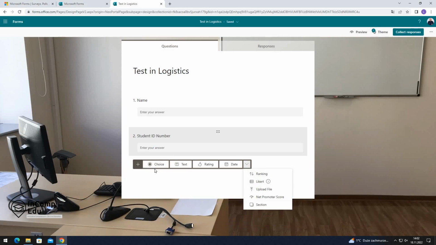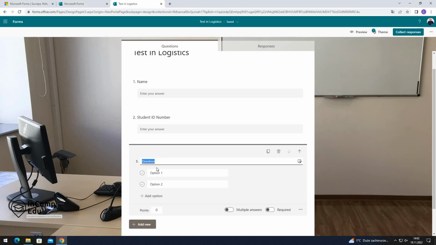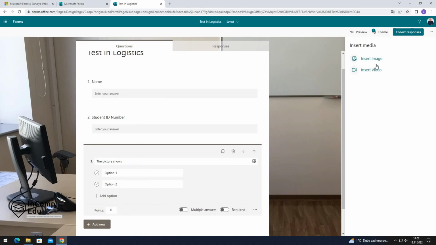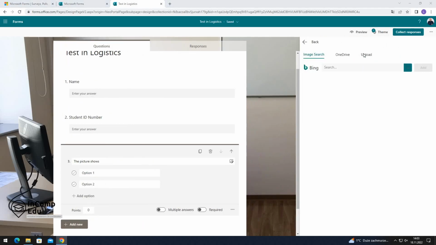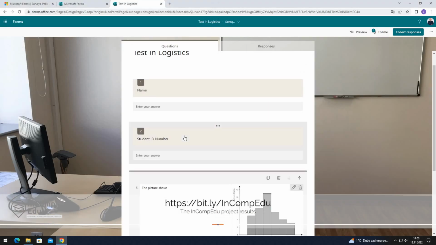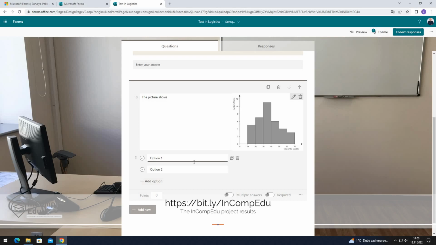Let's assume that we want to do the multiple choice test. So we click choice and enter the question. For example, the picture shows. I've chosen this type of question to present that we can put the text, but also we can take the media, insert image, upload. The question will be about the type of the chart. So the picture shows and different options.